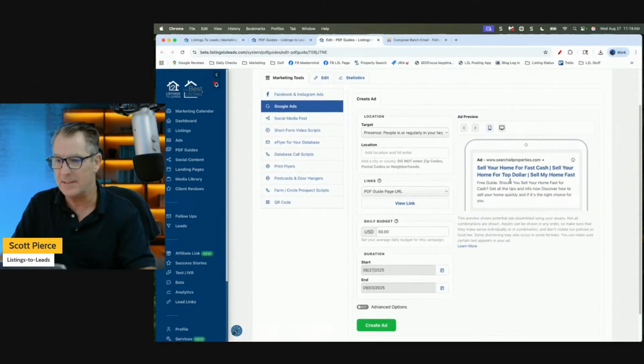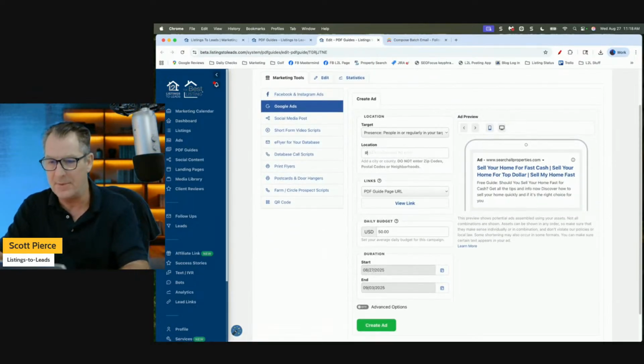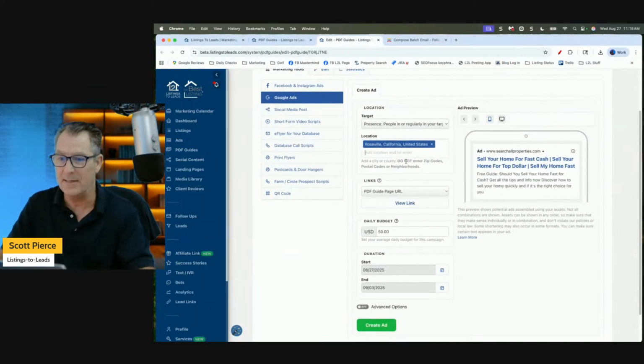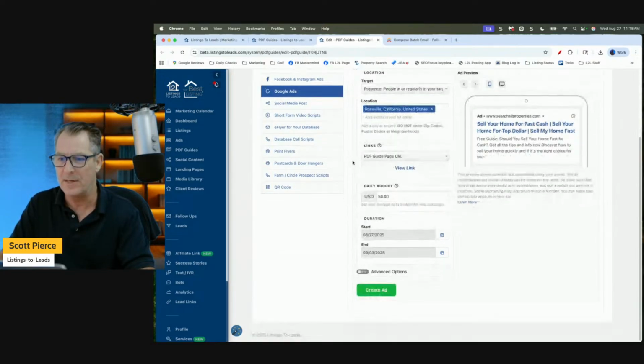So we've got Google ads. So here's a Google ad. This is an add-on from Listings to Leads. And these are going to be 30 to 50 bucks a lead on Google. Right? So again, Roseville, California, if you want to do this.